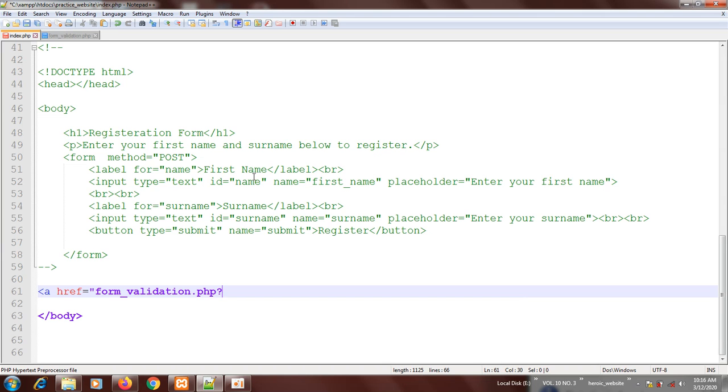Let's say I'll call it academy. Academy is the variable now. You can say equals to Heroic Online Computer Institute. Then after that you put an ampersand.